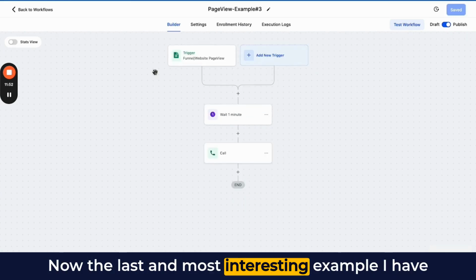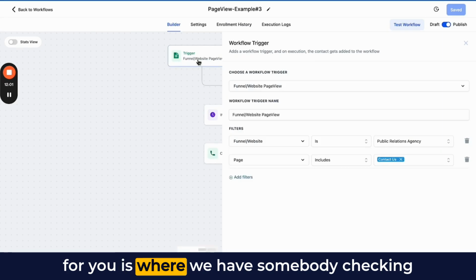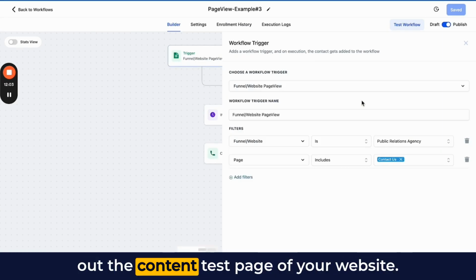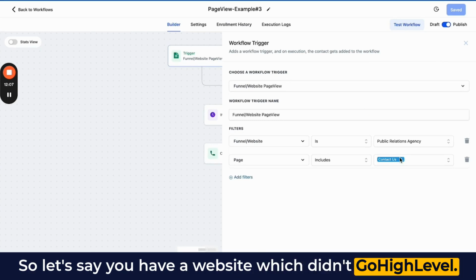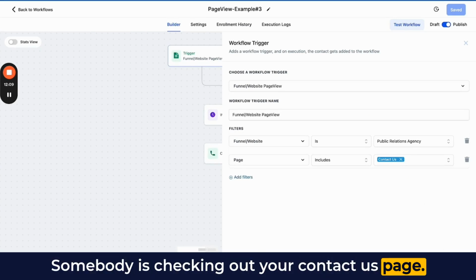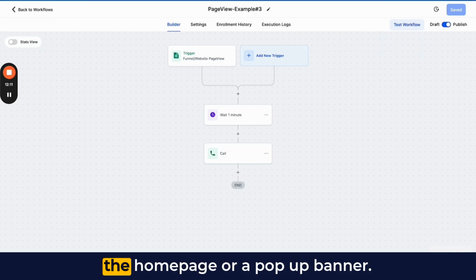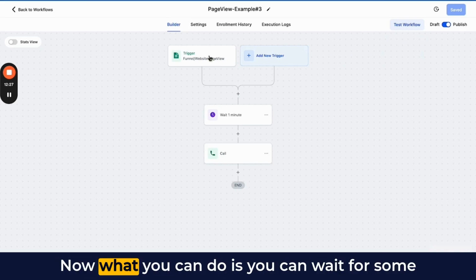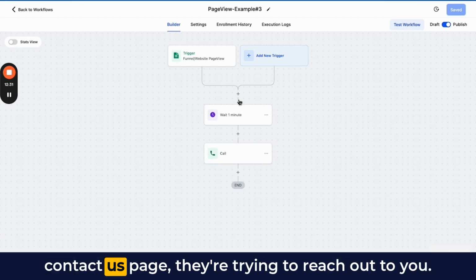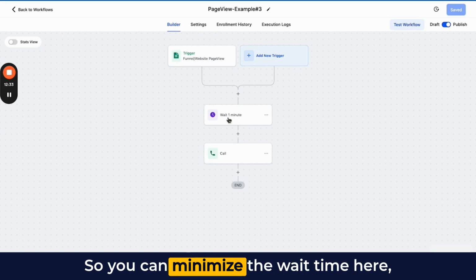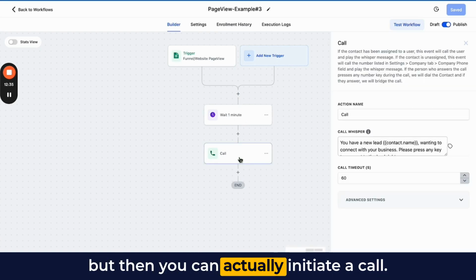Now, the last and most interesting example I have for you is where we have somebody checking out the contact us page of your website. So let's say you have a website visited trigger in GoHighLevel. Somebody's checking out your contact us page, you already have their information from the home page or a pop-up banner. Now, what you can do is you can wait for some time because, of course, if they're visiting your contact us page, they're trying to reach out to you. So you can minimize the wait time here, but then you can actually initiate a call.